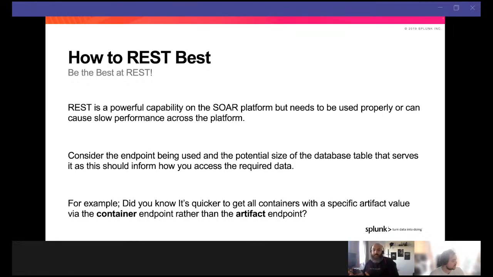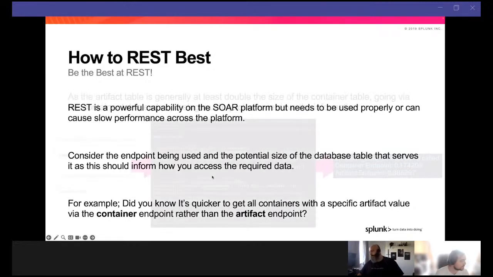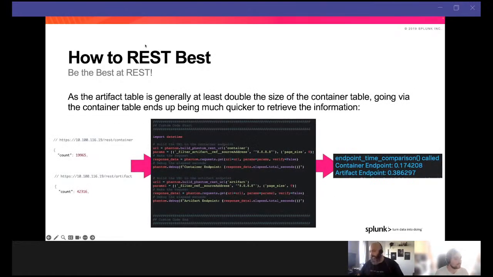Because to me, that would be an easier REST call. But did you know it's actually quicker to get it through the container endpoint than it is through the artifact endpoint, even though artifacts are associated to containers? They're not actually on the container values, they're associated to it. So the answer to that might have been no or yes. I don't know. It depends how used to SOAR you are, or REST in general.